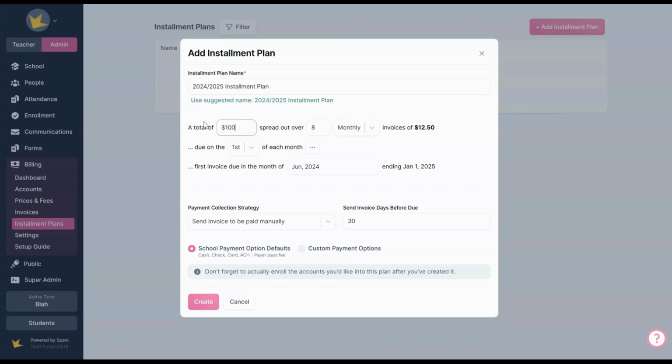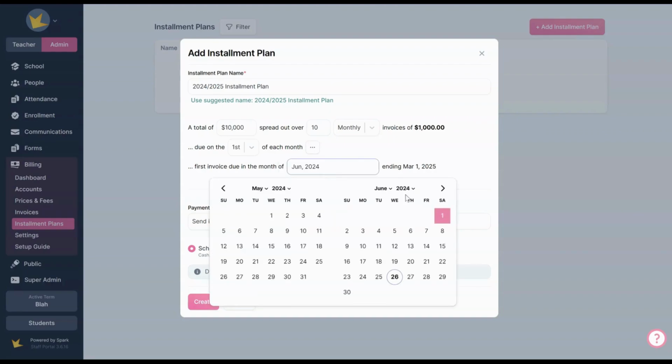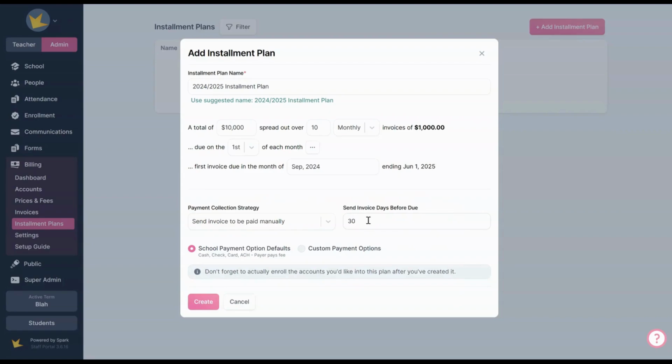Then let's say my regular tuition of $10,000 a year needs to be spread out over, let's say, 9 monthly installments for most of my payers. I could also select weekly installments and make it 34 weeks. But I'm going to go back to monthly. Let's make this easier and make it 10 monthly installments of $1,000. I'm going to have it be due on the first day of each month, and it's going to start at the beginning of my semester on September 1st.